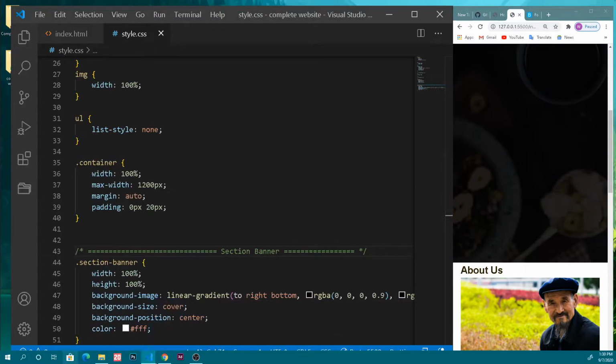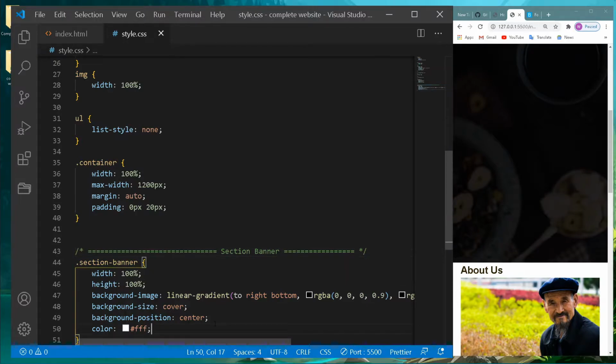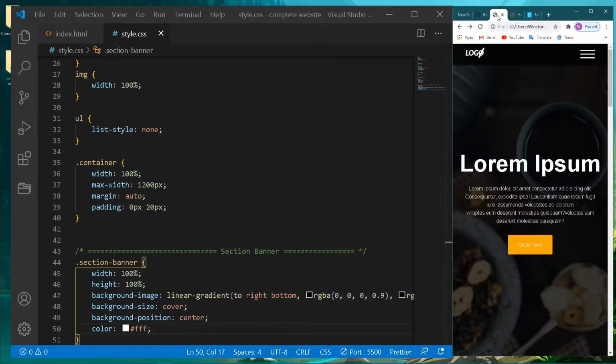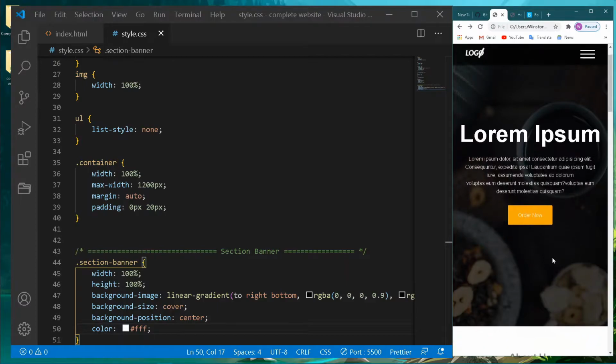And let's continue with what we can do next. Okay, now if you look at the main one here, whenever I'm scrolling, realize that the image does not move in the background.